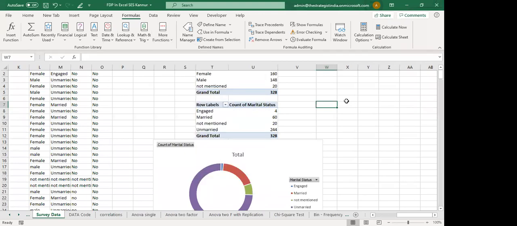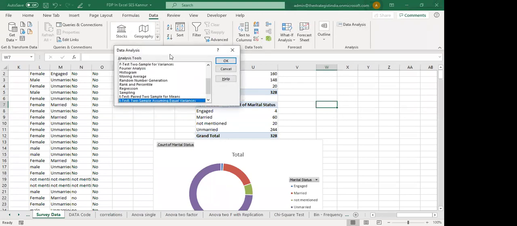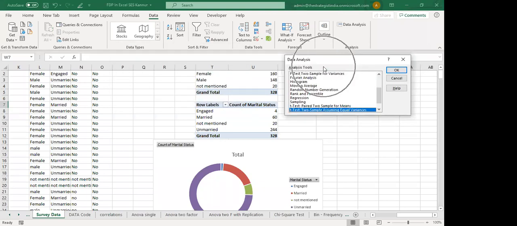Another thing, that is the beauty of Excel, everything is available. Go to Data, there is something called Data Analysis ToolPak. This is already there inside Excel, the only thing is you have to customize it. Okay, so the Data Analysis ToolPak.